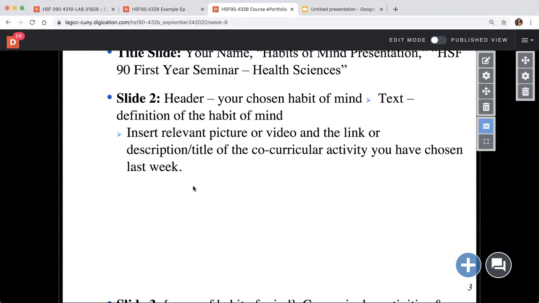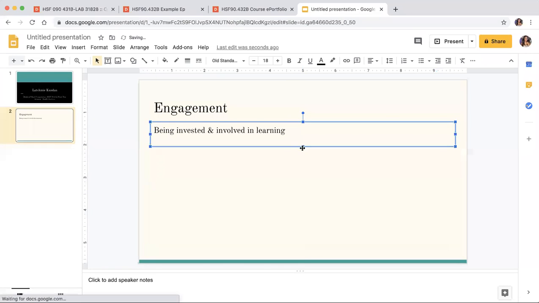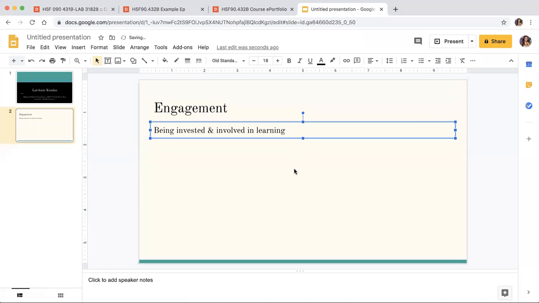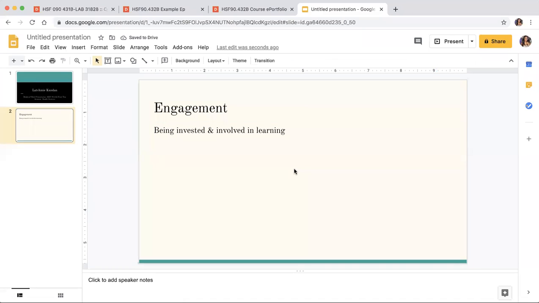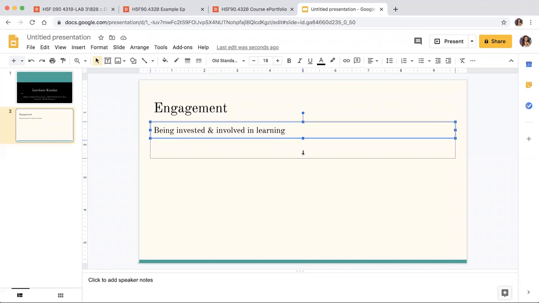Now it tells me to insert a relevant picture or video. So all I'm going to do is go back to my slide. I'm going to make this box a little smaller since I don't really need it right now, so I don't need to add more text. I just made it smaller by using the little square at the bottom, and I just dragged it up.